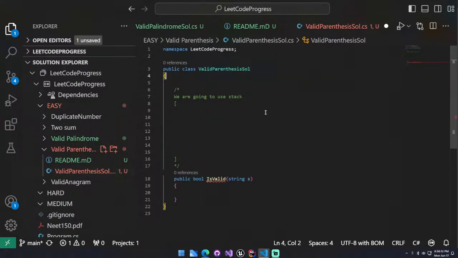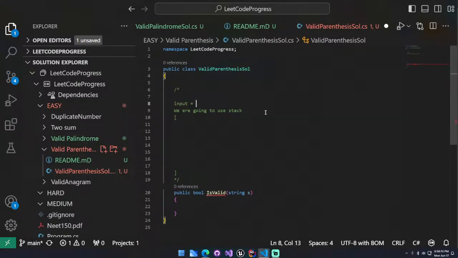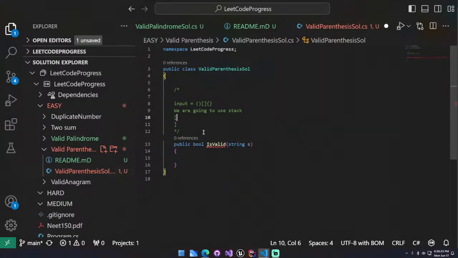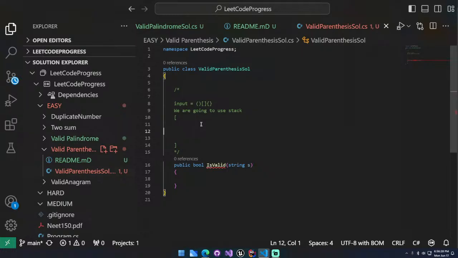So let's have an example input. So we have this as our input, right? What we're going to do is whenever we encounter an opening bracket, such as this or this or this, we are going to add it to the stack. So the first string that we encounter is this one, it's opening something, so we are going to add it right here.